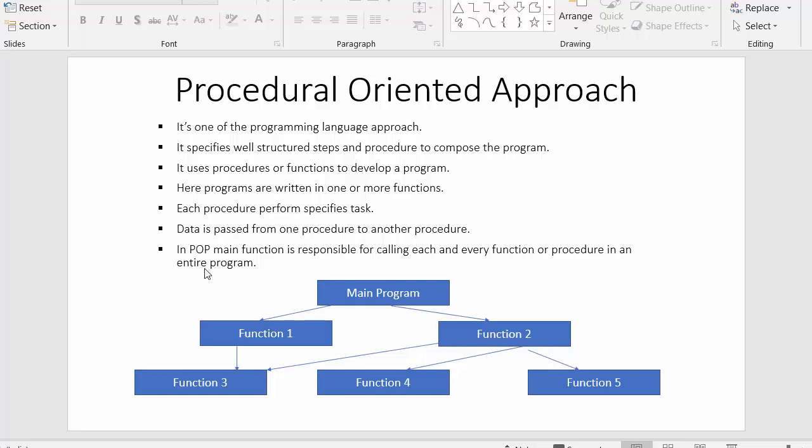So this is everything about procedural oriented programming. It says that the entire program is divided into various functions and modules or procedures, which are designed to perform some specific task. They can pass the data from one function to another function, and there will be a main function which controls all the other functions. I hope you understood what the procedural oriented approach and programming is, and that's all for this video.